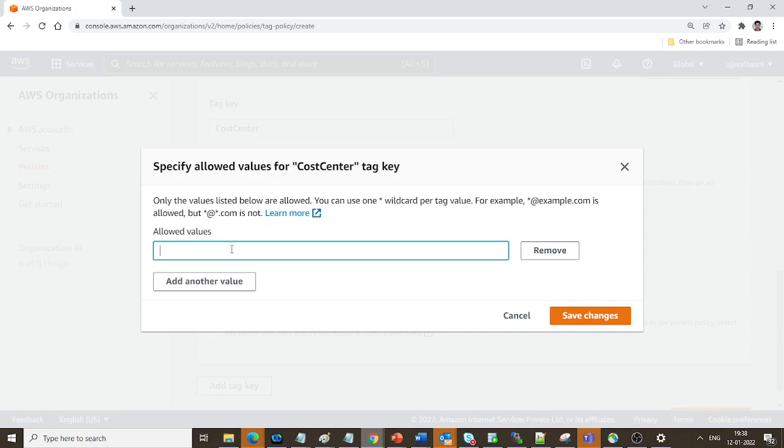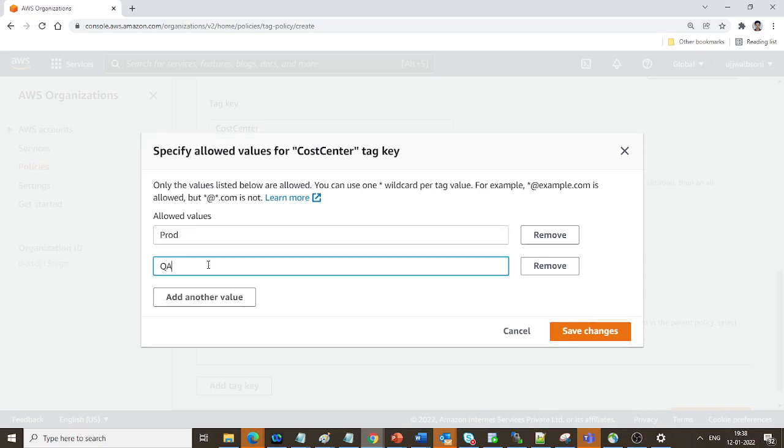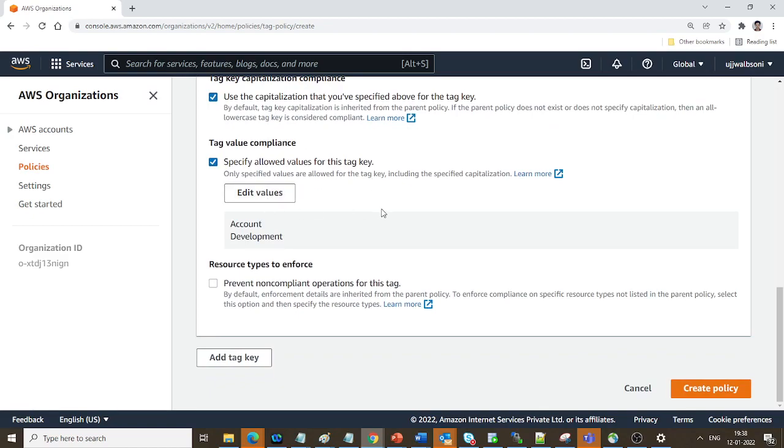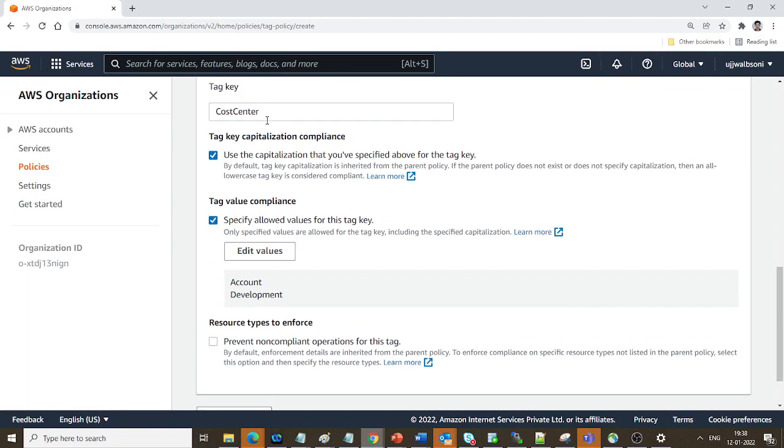I'll add some values, like the cost center is production, or maybe let's say prod, and I will add one more value, QA. And maybe let's keep some other values like account and development, something like that, just for test purposes. Click on save. These are the values that this tag is going to allow when I create a new tag, and this is the key that it's going to look for. If this key is not found, it's definitely going to give an error. It won't allow you to create a tag.